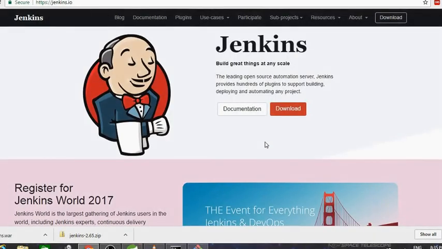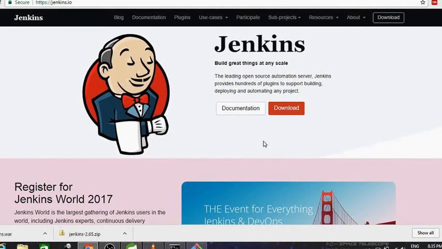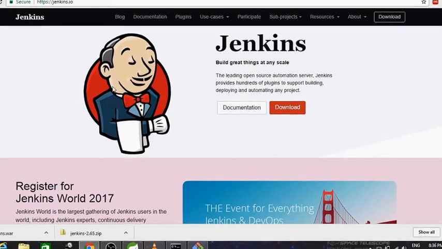Jenkins is a leading open source automation server, and it's a really cool tool for continuous integration. It really helps you reduce time for your project builds, for your lower environments like development or SIT or UAT or production, whatever. So it's really a cool tool. I already downloaded the war file.